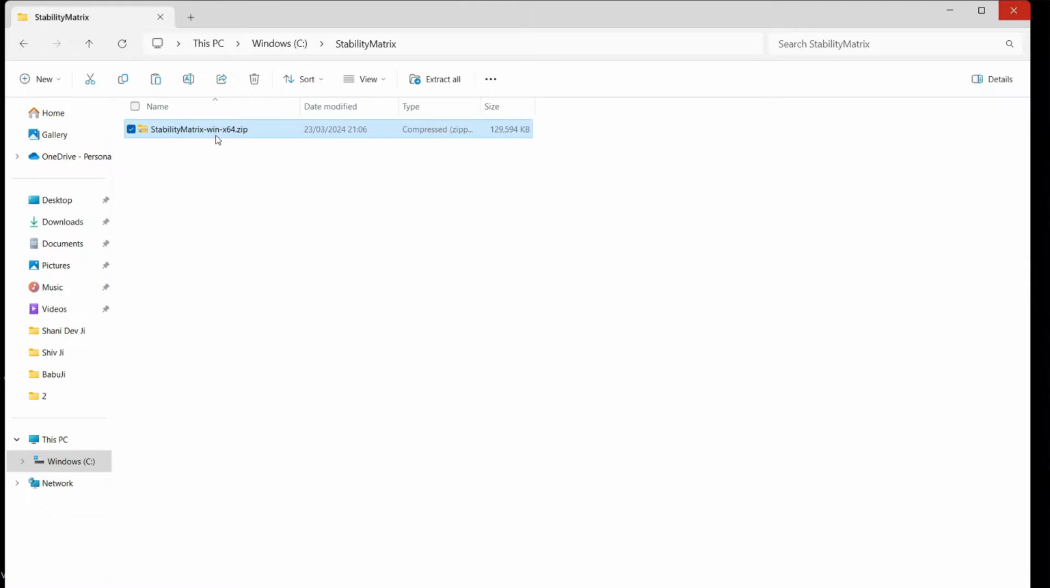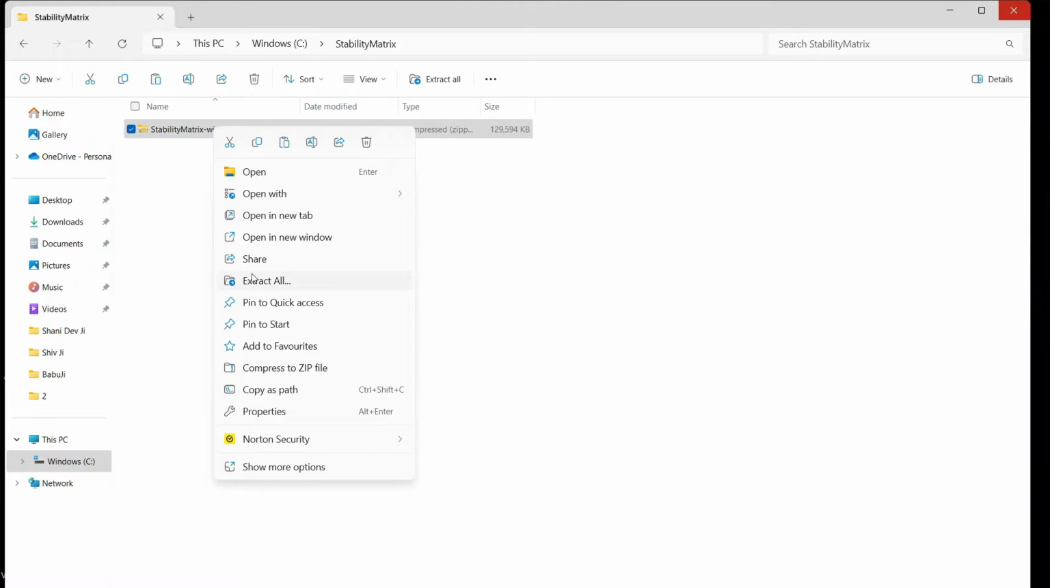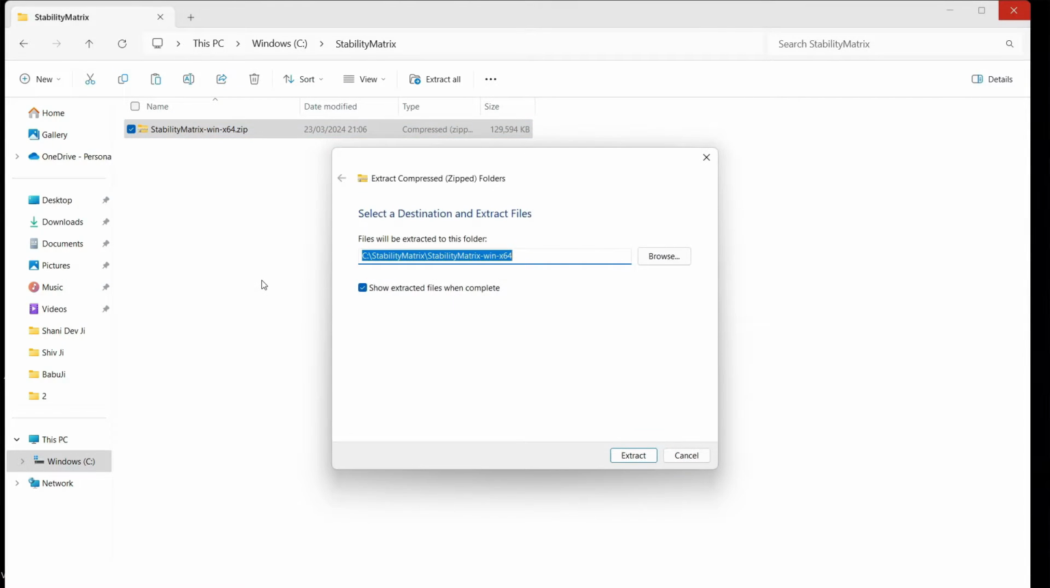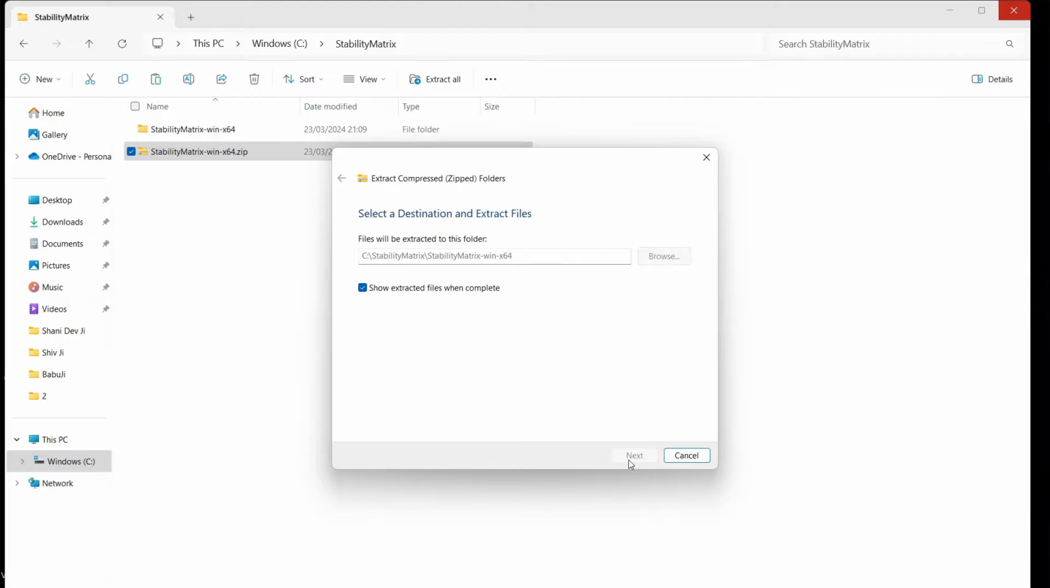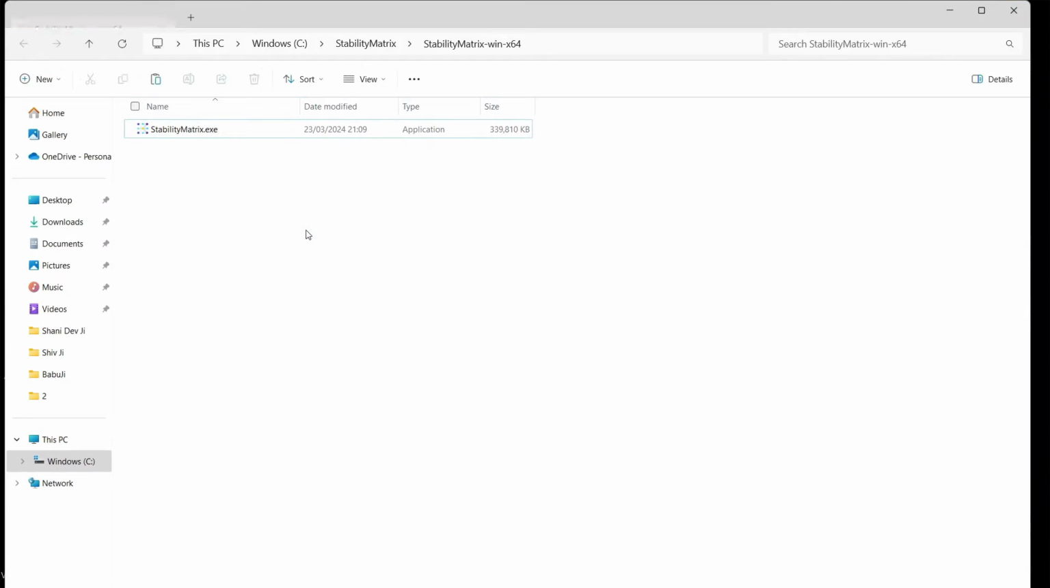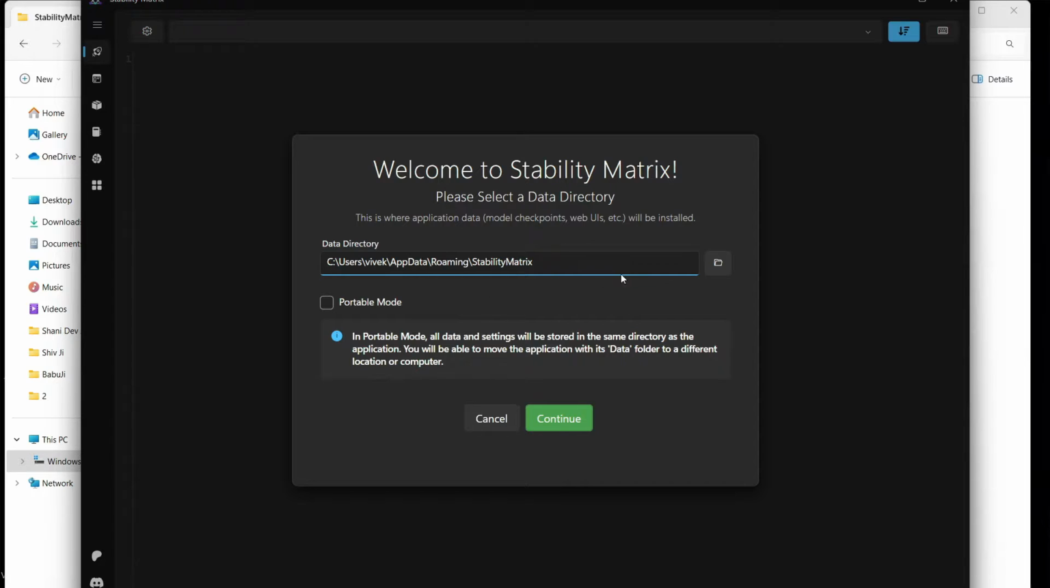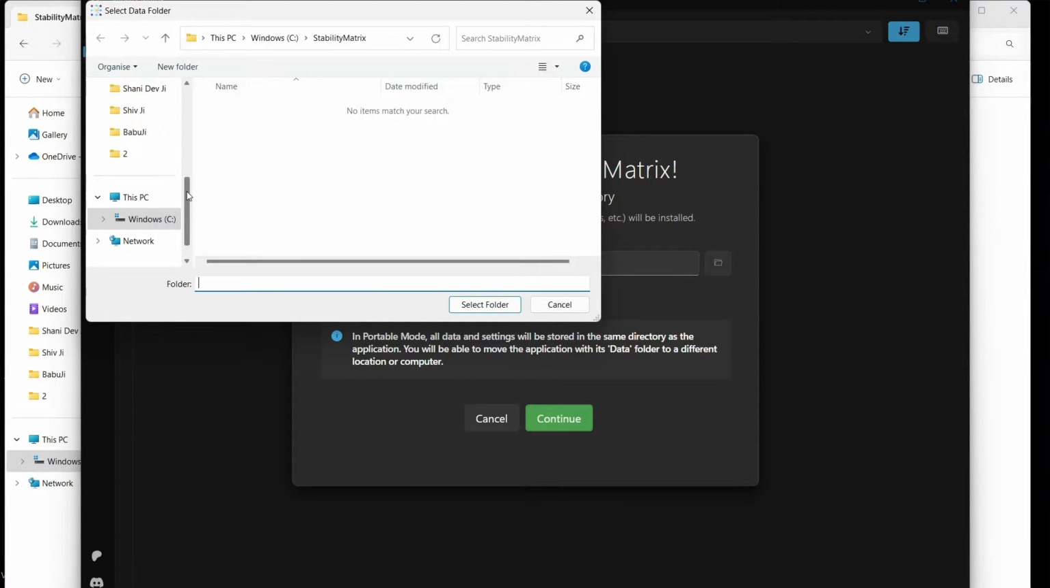Next, you'll need to extract the contents of the zip file. Simply right-click on the zip file and select Extract All, or your preferred extraction method. Once extracted, open the folder where the files have been extracted. Inside, you will find the Stability Matrix. Or change it to your desired location. Simply follow the on-screen instructions to proceed.